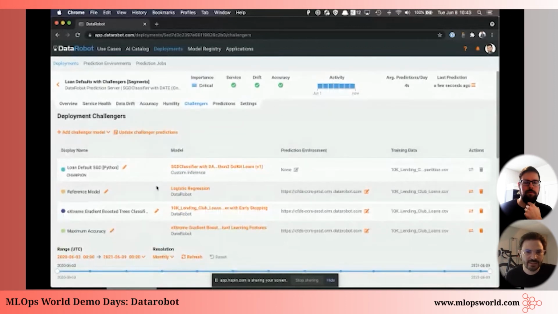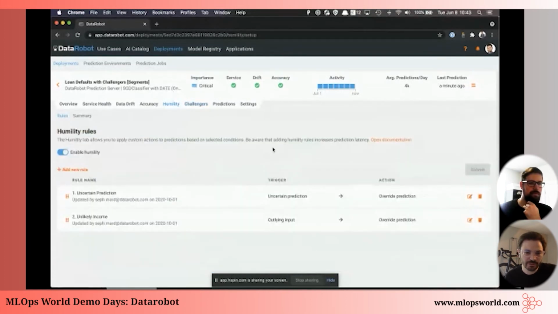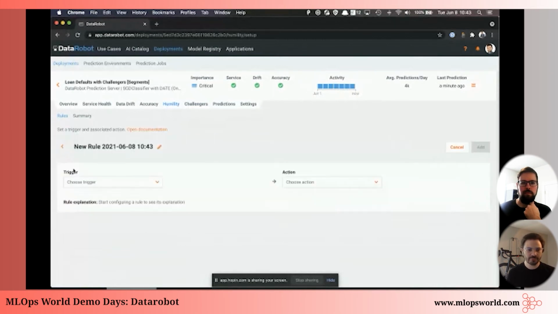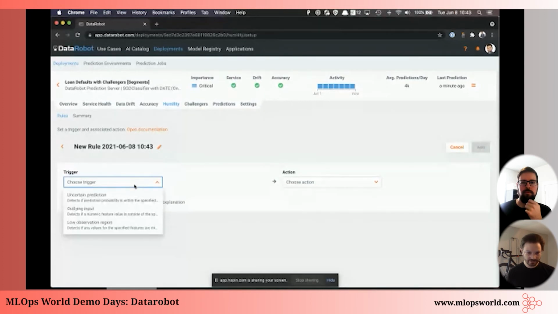And then the last thing to highlight is our humility framework, right? So this is an interesting kind of governance guardrail that we provide where you can define essentially business rules on top of your deployment. And the rules can be set to different triggers. So you can have triggers around the prediction output itself, right? To maybe check and assess for anomalous prediction outputs.